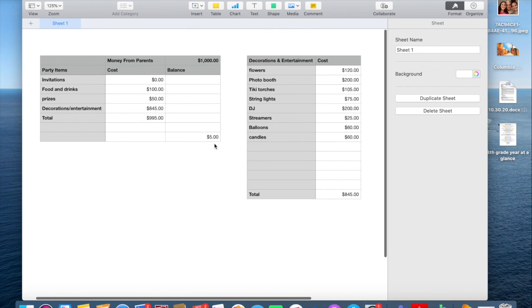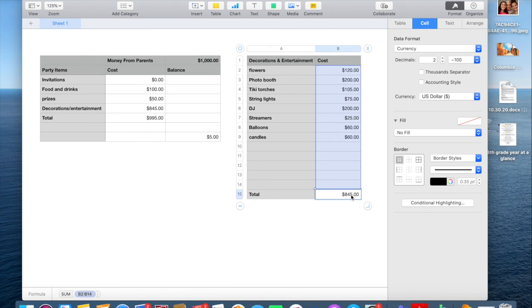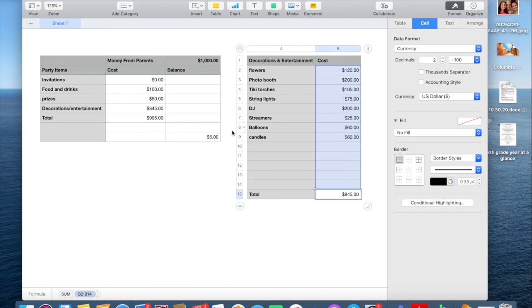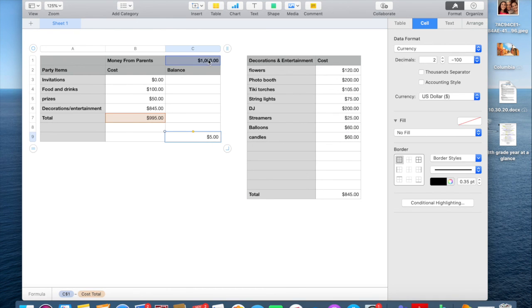So when you have this all complete and you have not gone over budget, make sure all of your formulas work correctly. That means you should be summing up your cost, summing up your decorations. This should be your $1,000 minus your total cost here, and this is your balance. So you have a $5 balance now. Your decorations should be connected to your total cost over here, your total decorations cost over here. So it all works together to give you this balance.